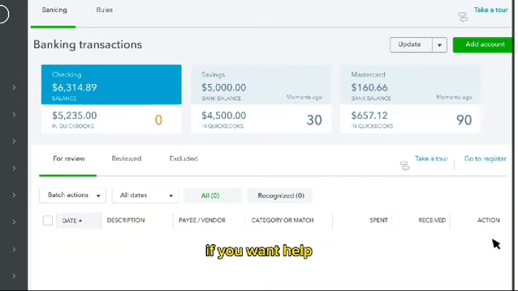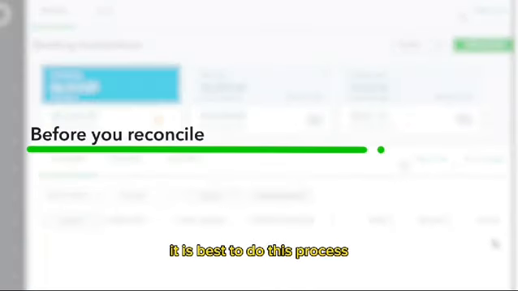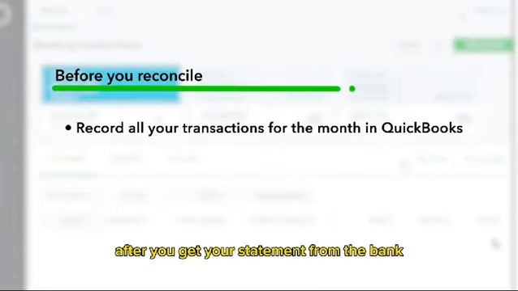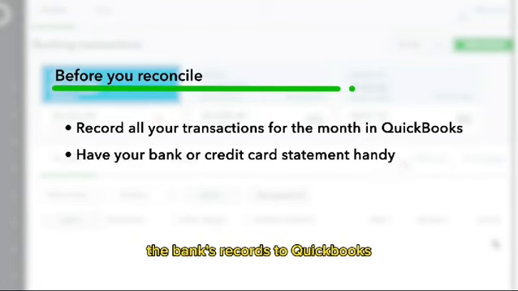If you want help learning how to connect to online banking and how to categorize your transactions, there are videos at the end of this one. It is best to do this process every month after you get your statement from the bank. You'll need your statement to match the bank's records to QuickBooks, so have it handy.